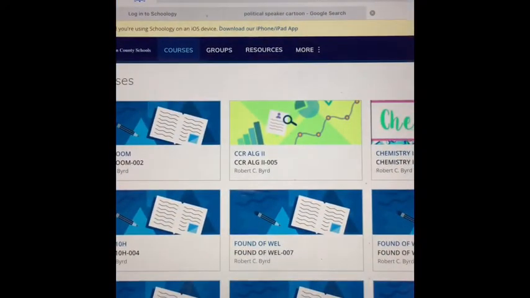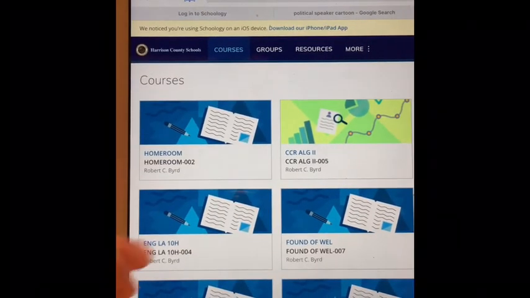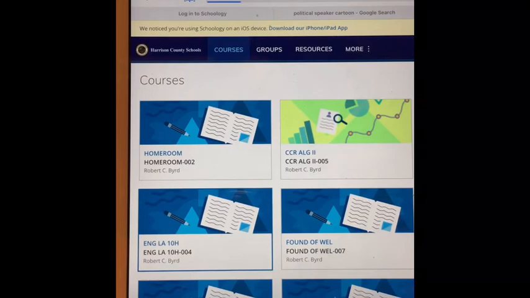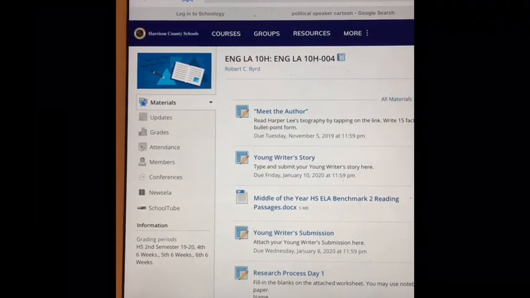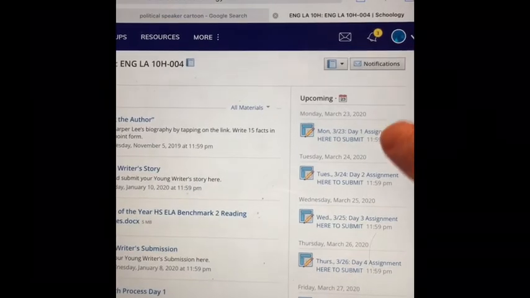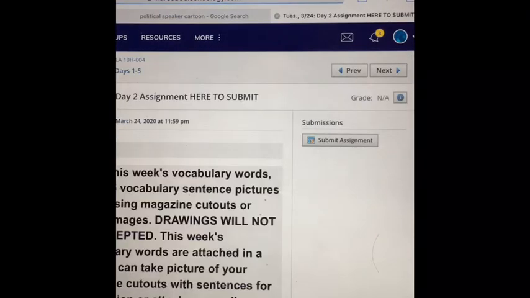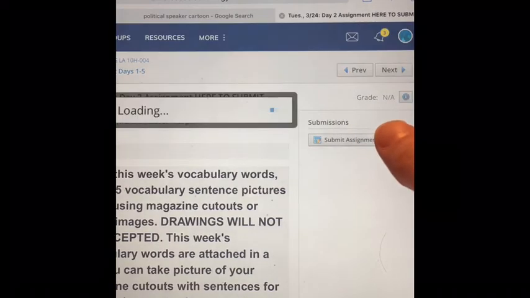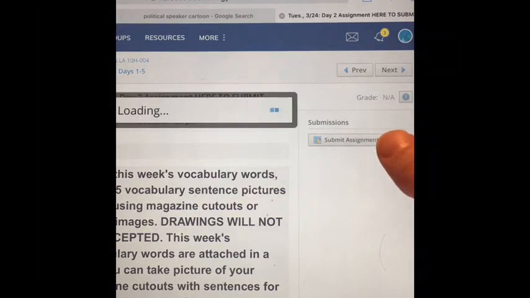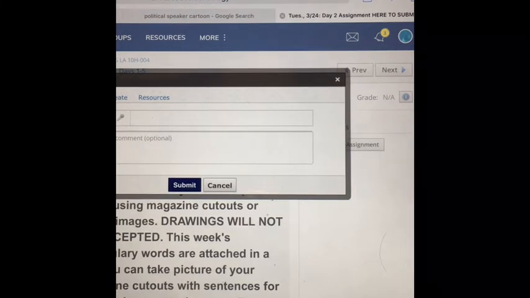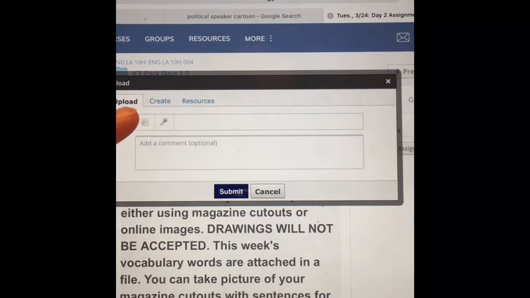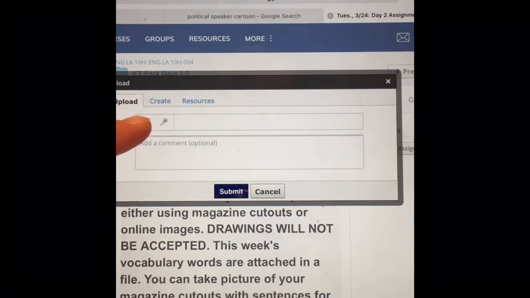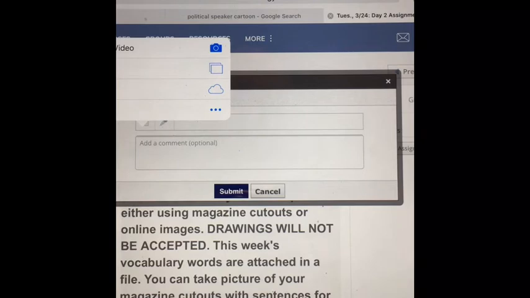Okay, I'm going to go ahead and put the camera back up here to show you how to submit this. So you will go to my class, English, and go to Tuesday's assignment. Go to Submit Assignment. And this is where you want to go to submit an attachment. I saved it as a screenshot.